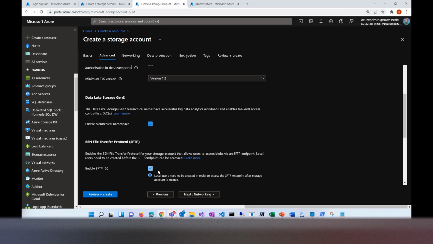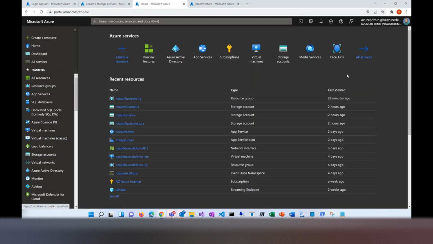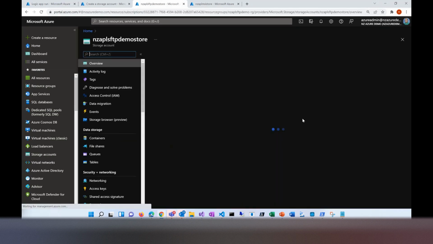Once that is done, that's all you have to do. You can do a review, create, and it will create the storage account. I'm not going to do that. I already have one storage account that I'm going to show to you.